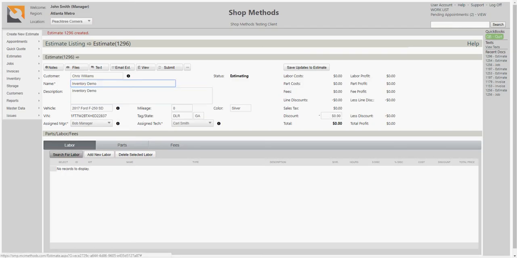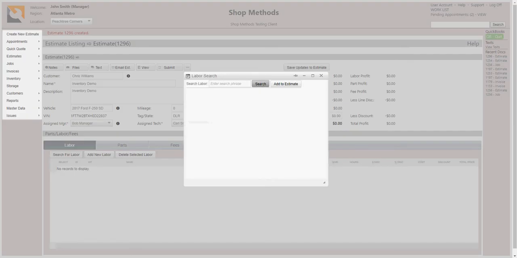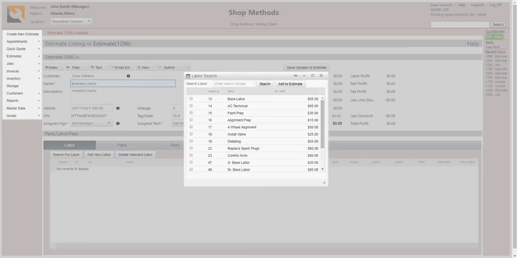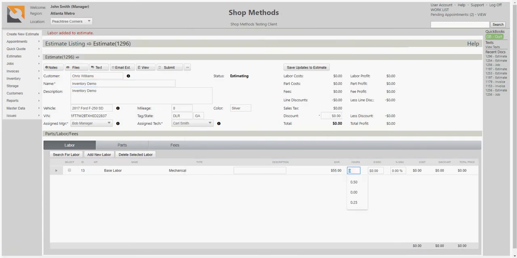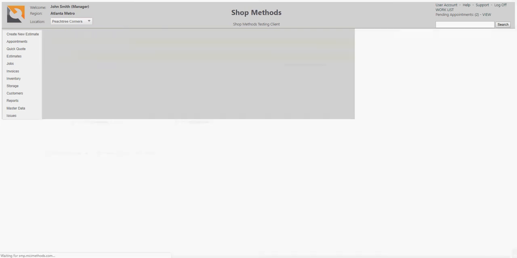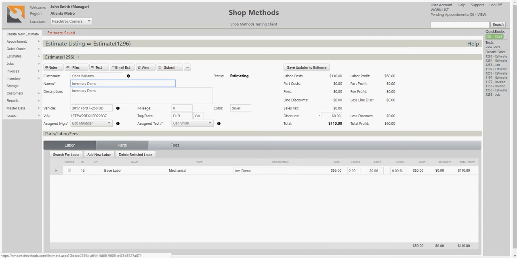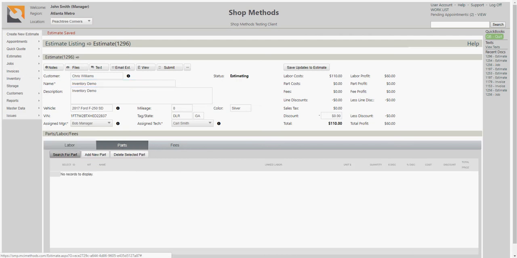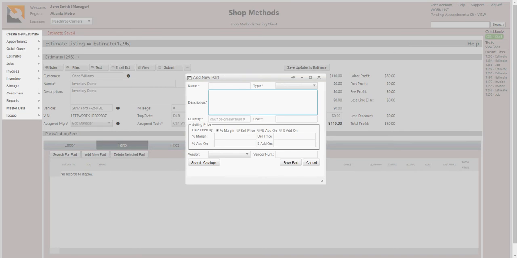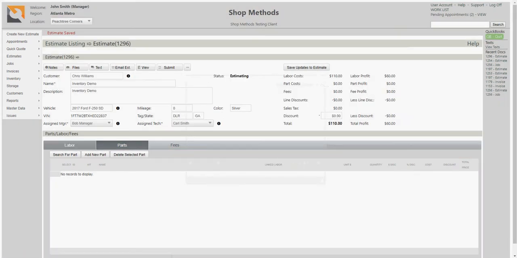Okay, so let's add a quick easy labor, base labor. Give them 2 hours. Save that. So we're getting our estimate put together. So now we can go to parts. This is another place where if you add a part through here, it would also create that inventory record just as we did when we added it through master data.